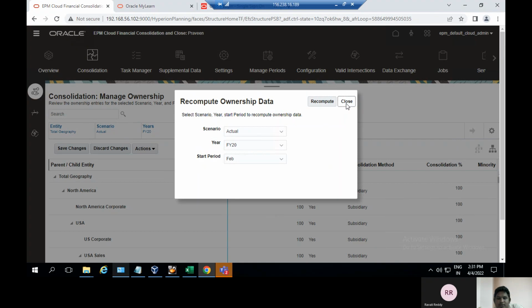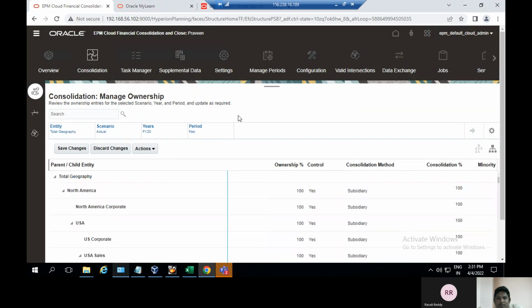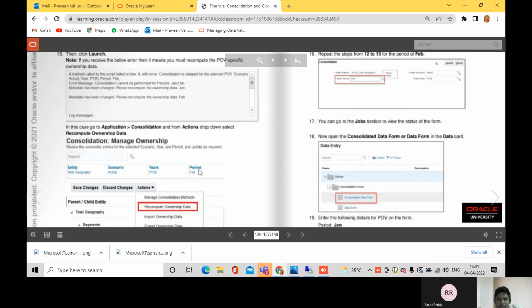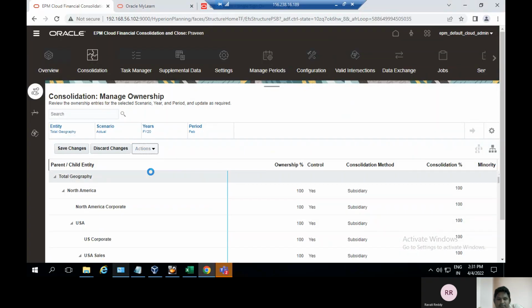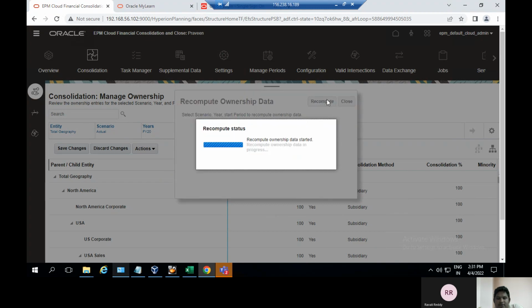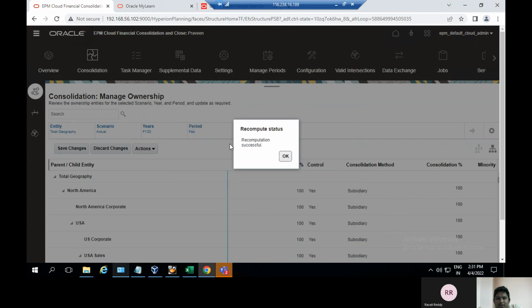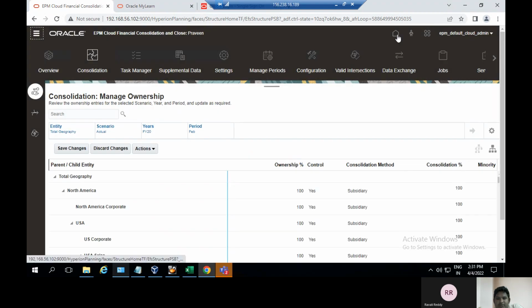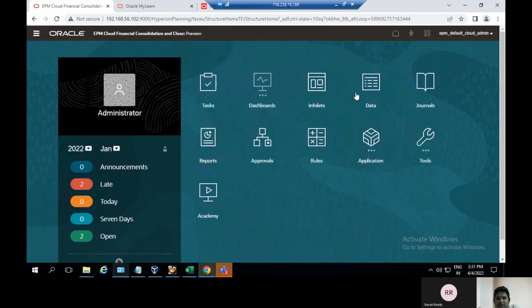We have to select February. Recomputing ownership data, and here select the scenario actual, FY20, and start period, and recompute in February. Last time we took January, and this time we take February, and recomputing is successful. After recomputing is successful, click on the icon and click on the data card.